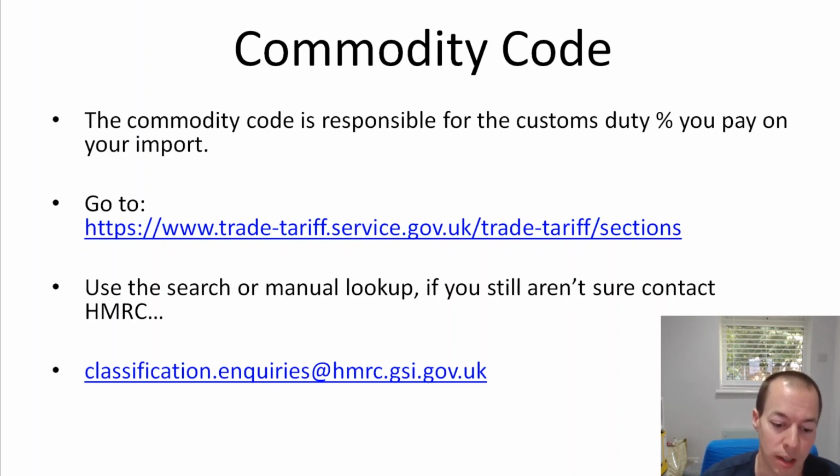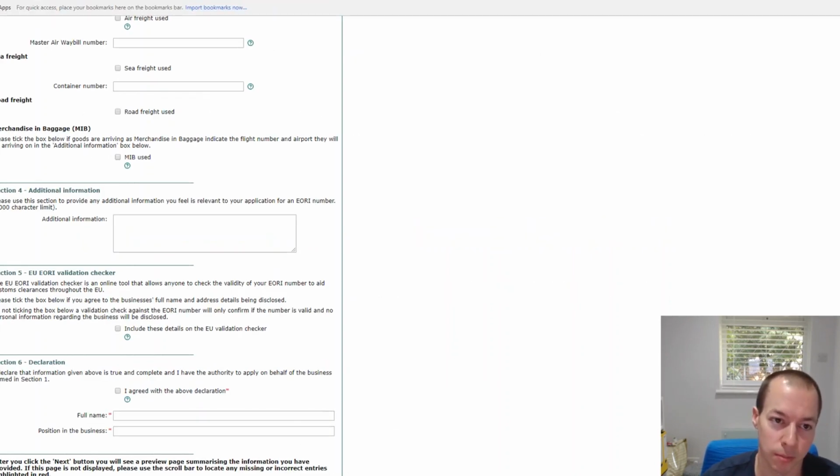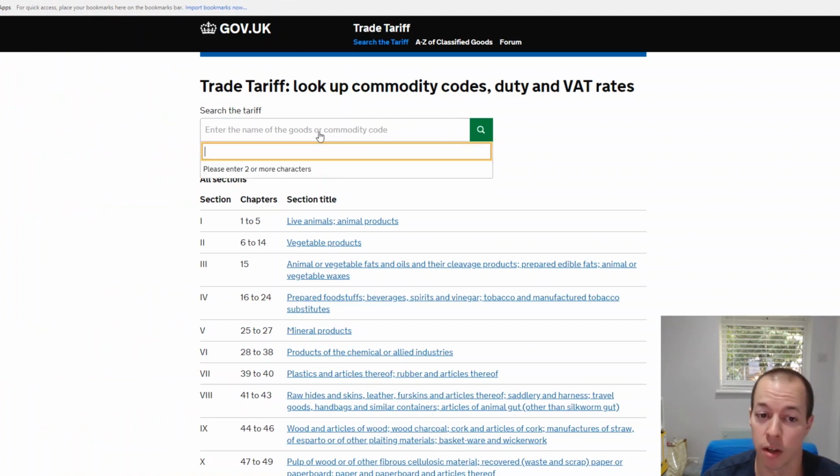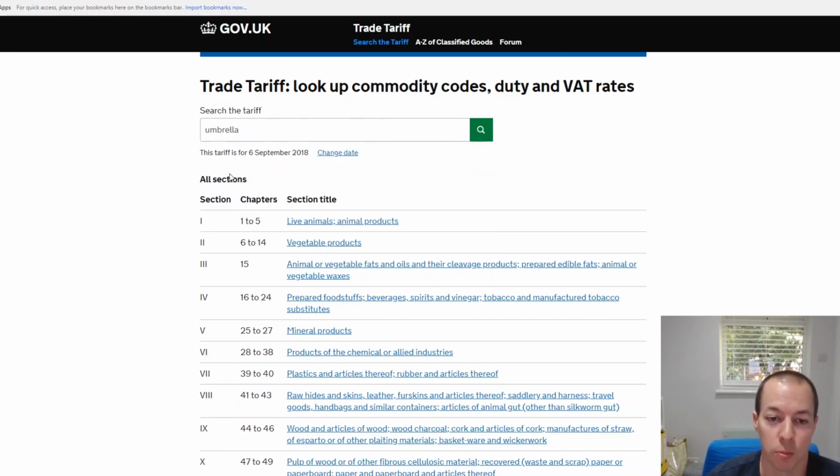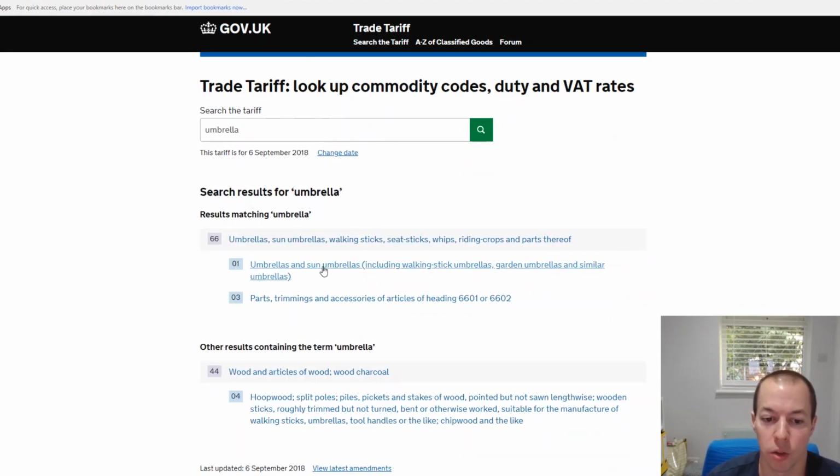So I'm just going to take you quickly to the Trade Tariffs website. You can see at the top you've got the search. If it's a common product like, as I say, an umbrella, you can see you get suggestions pop up, and when you click through, you'll see the various subcategories. It's easy enough to pick if you've got a common product.